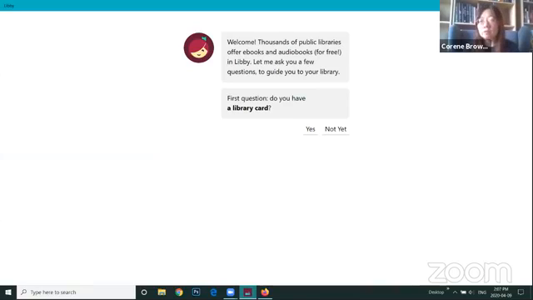After you download it, when you open the app, the first screen you see, if you've never used it yet, will say welcome, and it will ask you whether you have a library card. Now, we know the library building is currently closed, but we have just started providing electronic library cards to anyone who does not have a library card.